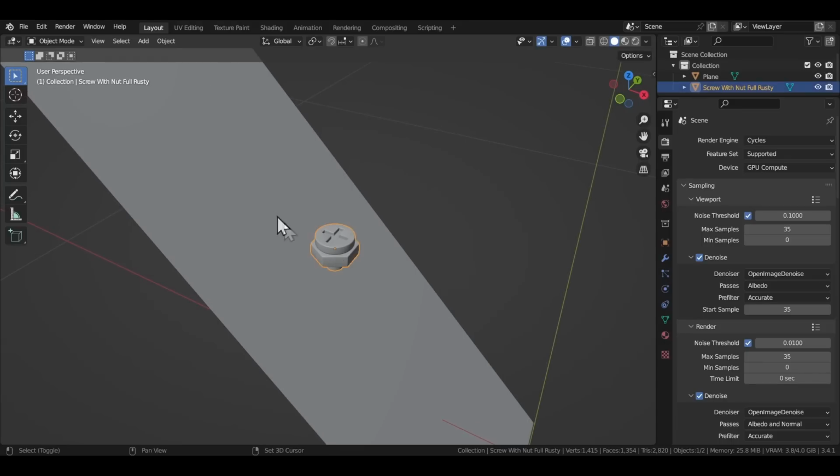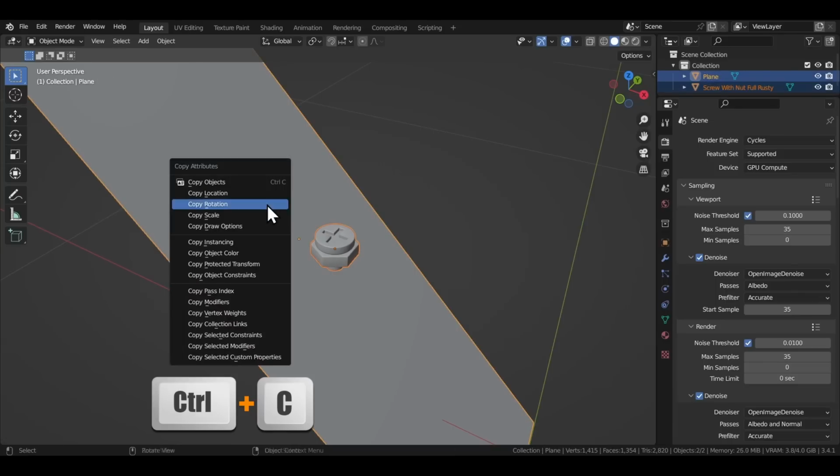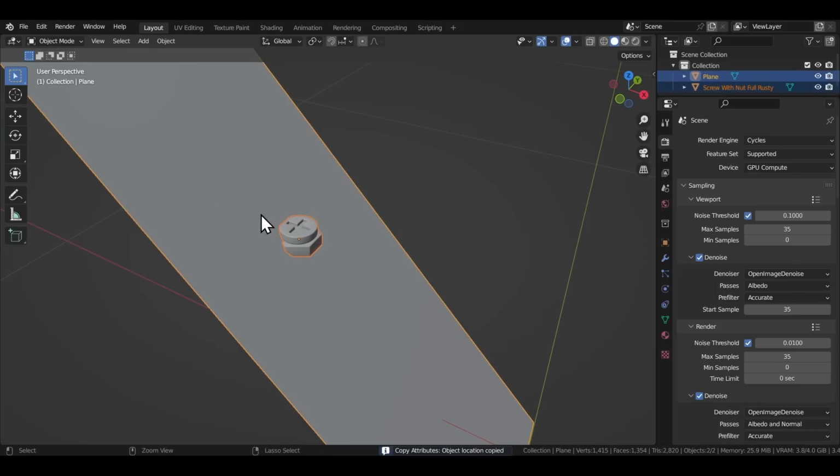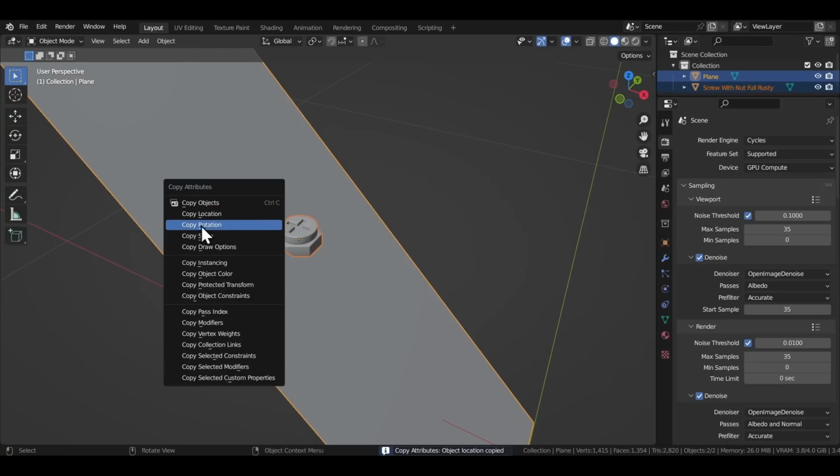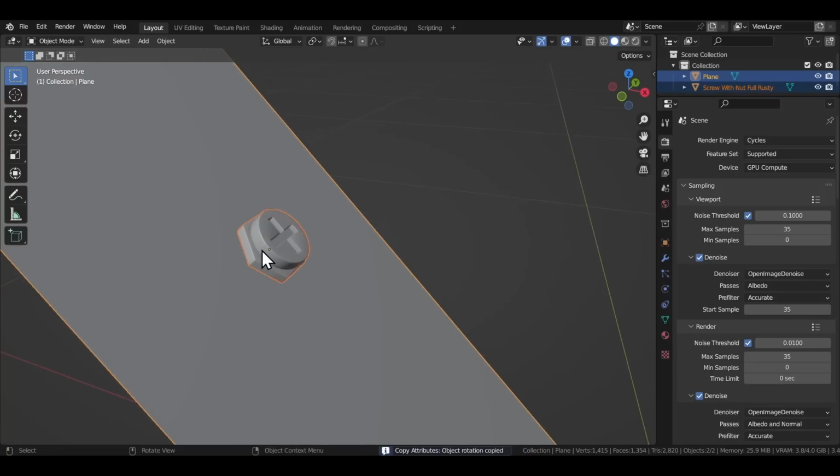You select the screw, you select the plane, press Ctrl C which activates this new add-on menu, and then you choose copy location and then copy rotation. And the screw just aligns itself to the surface. Much simpler, in my opinion.